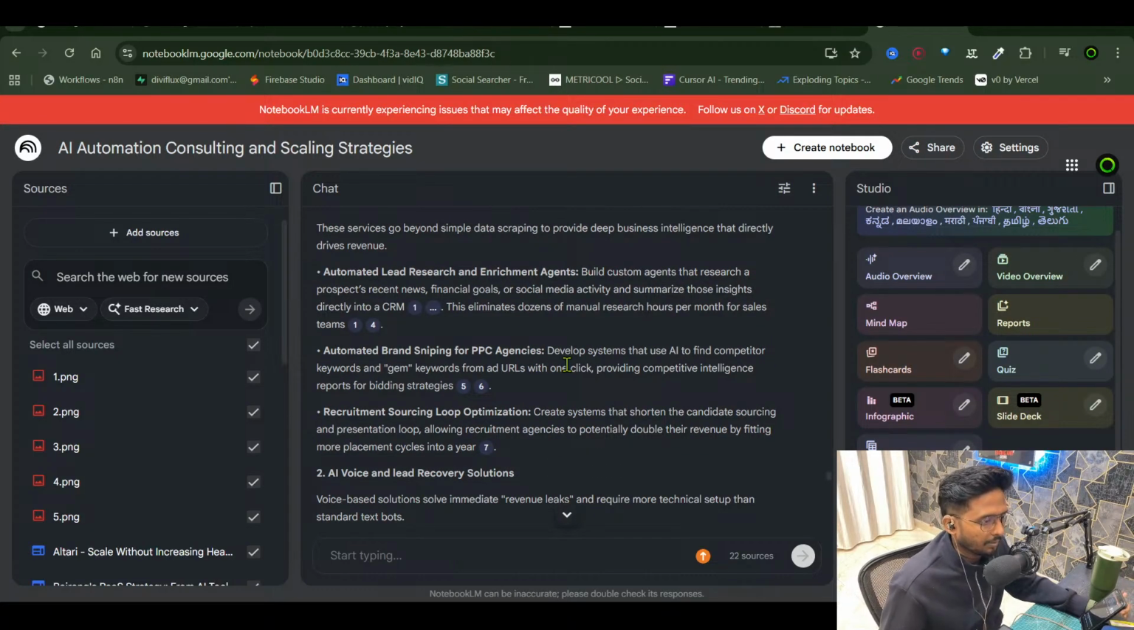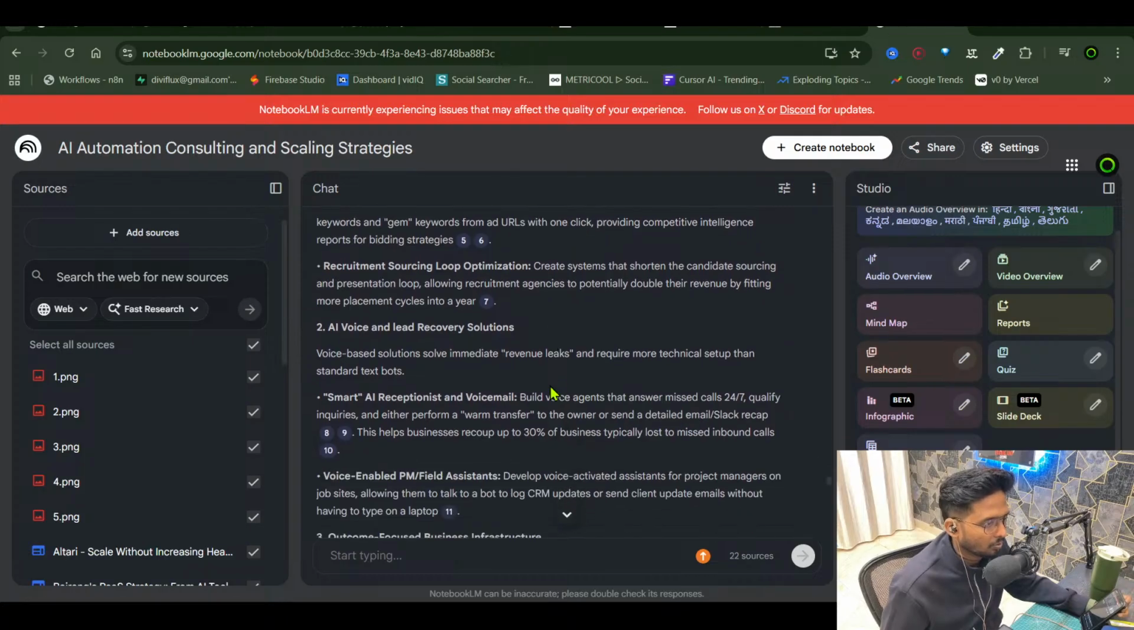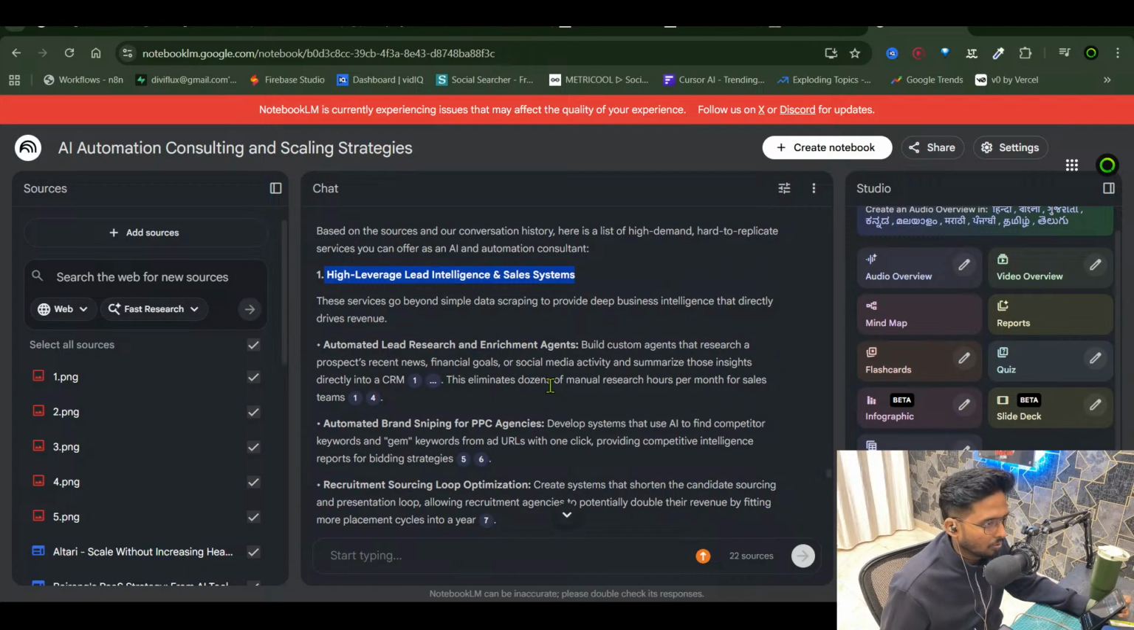Automate brand sniping for PPC agencies. Develop a system that uses AI to find competitor keywords and gem keywords for a URL with one click, providing competitive intelligence reports for bidding strategies. Requirement sourcing loop optimization. Create a system that shortens the candidate sourcing. No, no, no, no. I think I want to work with that one. Automate lead research and engagement agents.